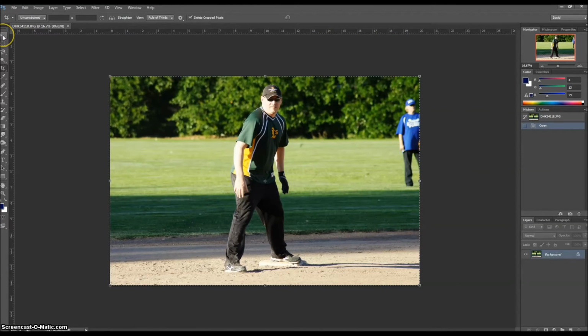Sometimes photographic situations lead you to have very high contrast images where, for instance, this runner's face is blown out as well as his arm is, but the rest of the image is relatively well exposed.